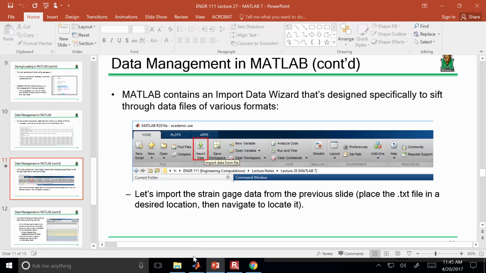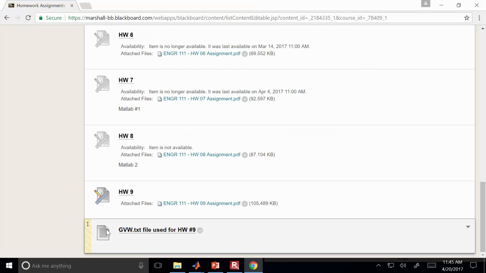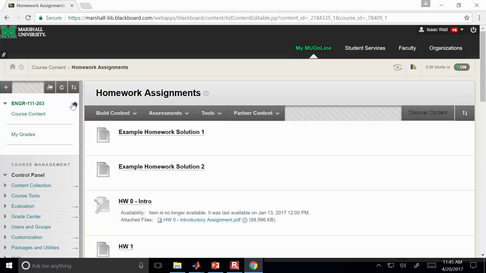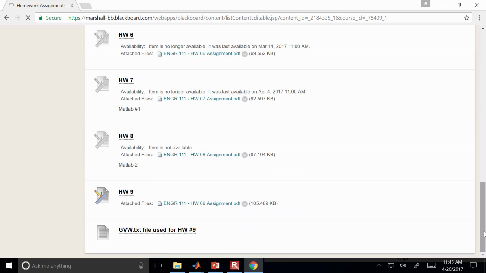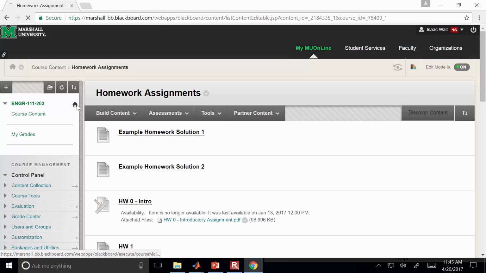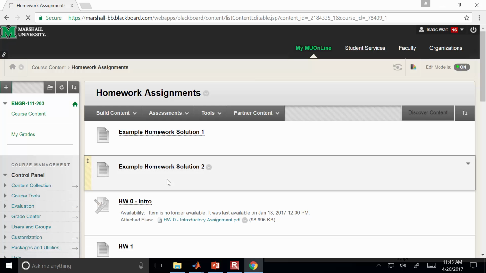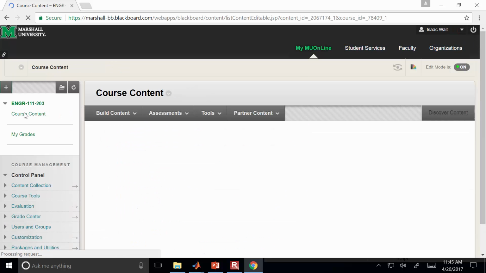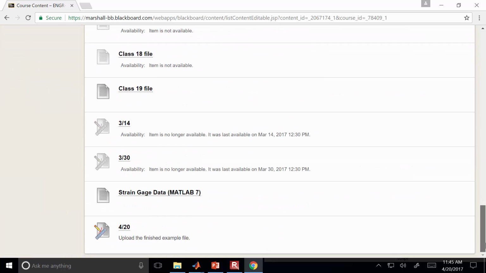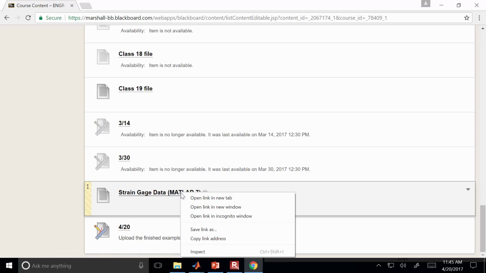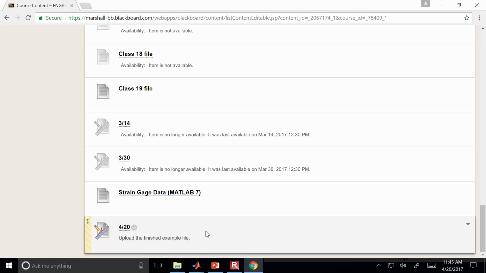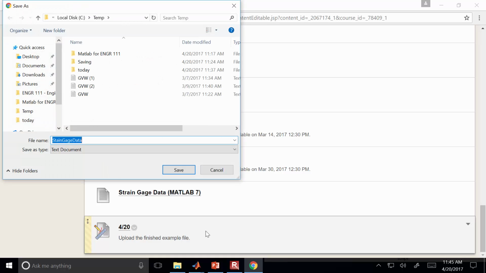First of all, let's download the text file that's at the bottom, not of the homework folder, but just the main home page itself. Click on the home page. So at the bottom of the page here, strain gauge data. What you'll need to do, I think, is right-click on it and save link as, because by default, most browsers will just display the text file rather than download it.